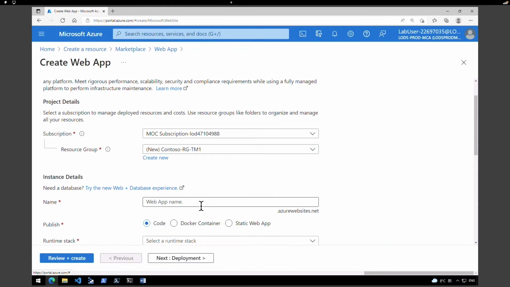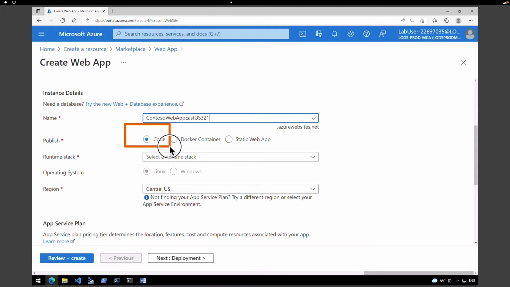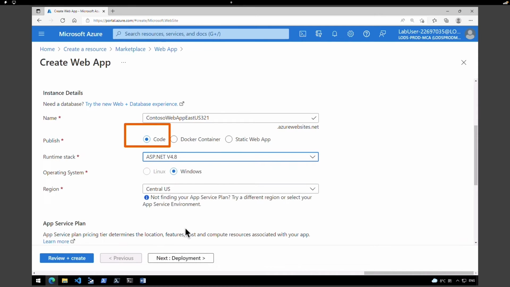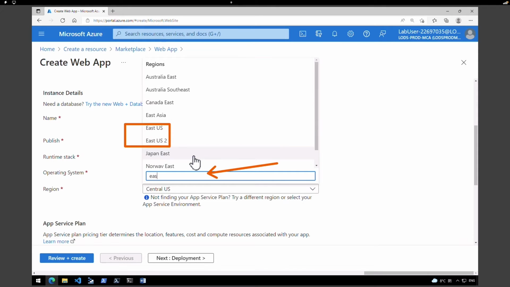Click OK. Give a name for your web application. I'm going to call it Contoso Web Application East US 321. Under the publishing type, make sure you select code. Under runtime stack, we're going to select ASP.NET version 4.8. For operating system, we'll choose Windows. Under region, we're going to pick East US.